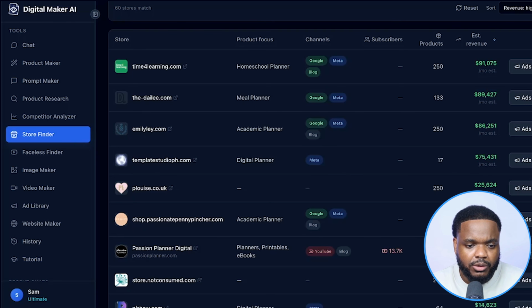And if you want to do so, the way that you can do it is by going over here on the left hand side in Digital Maker AI and then click on the website maker.